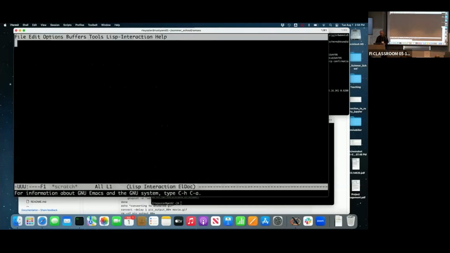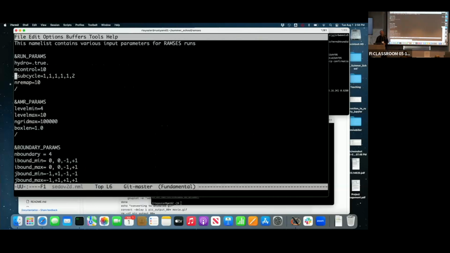And then I can explain briefly what's inside this file. Basically you have some parameters organized in blocks, and each block is a certain type of parameter. For example, the AMR parameters control the AMR grid. It says that the minimum level of refinement is 4, so it's going to fully refine up to level 4, which is 16 by 16 cells. And then the maximum level will be level 10, which is 1024 by 1024 cells.